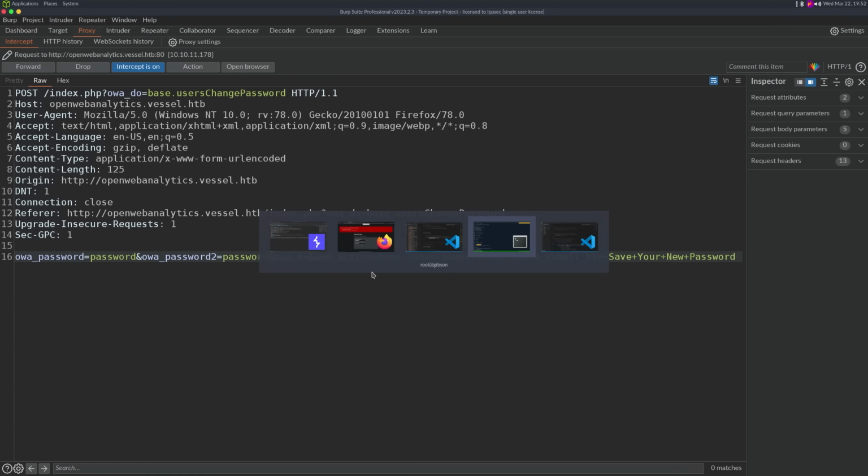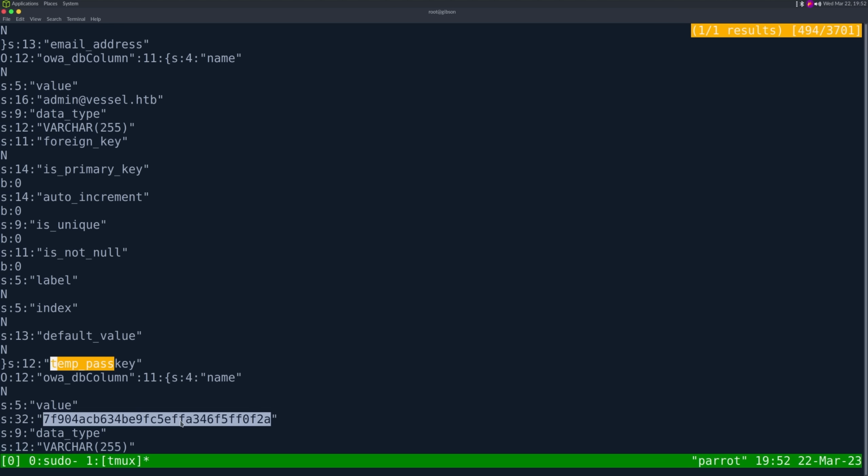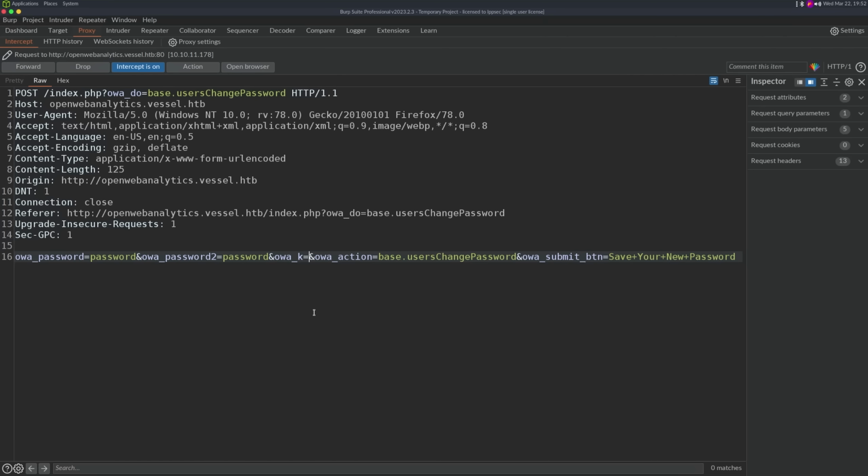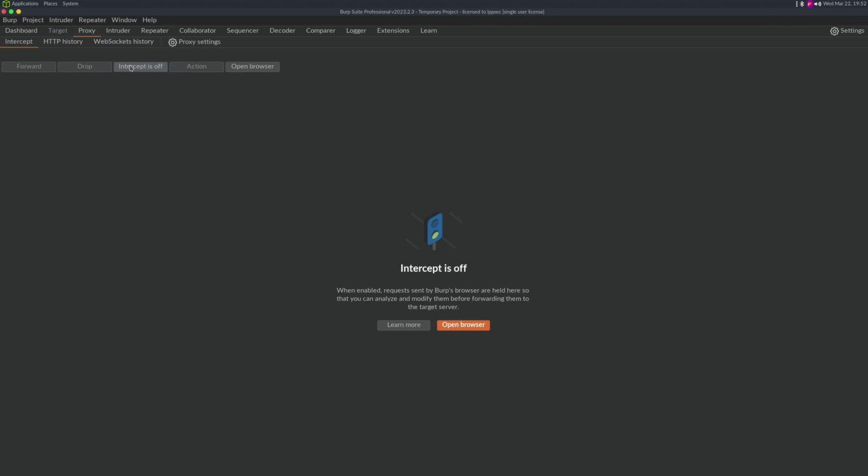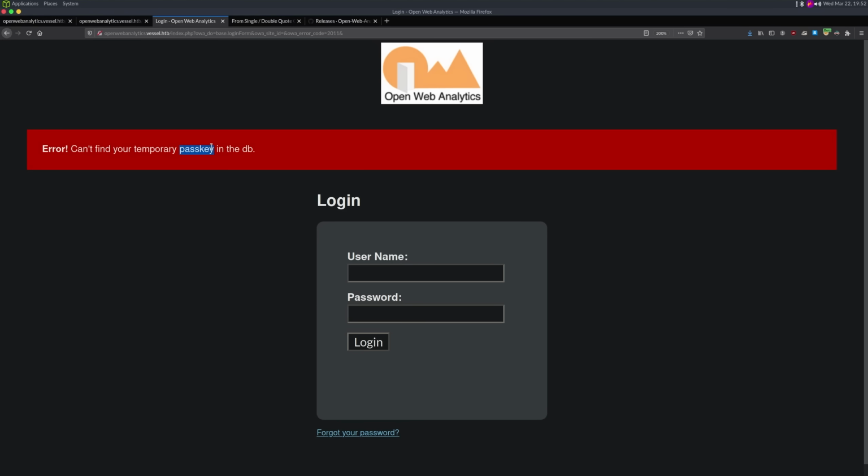So let's go back to our terminal, copy this, put the key there, and did it reset? Can't find temporary key in database. So I'm guessing it had changed since we did it. So I'm going to try this one more time.